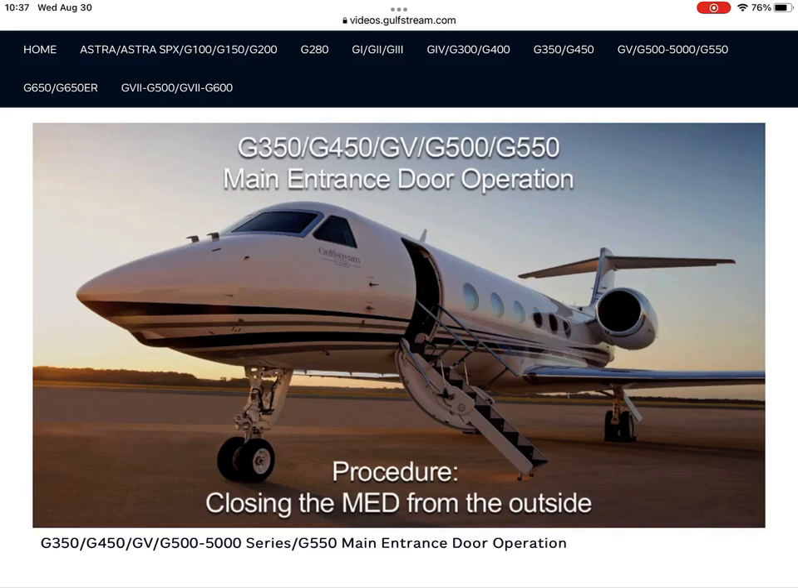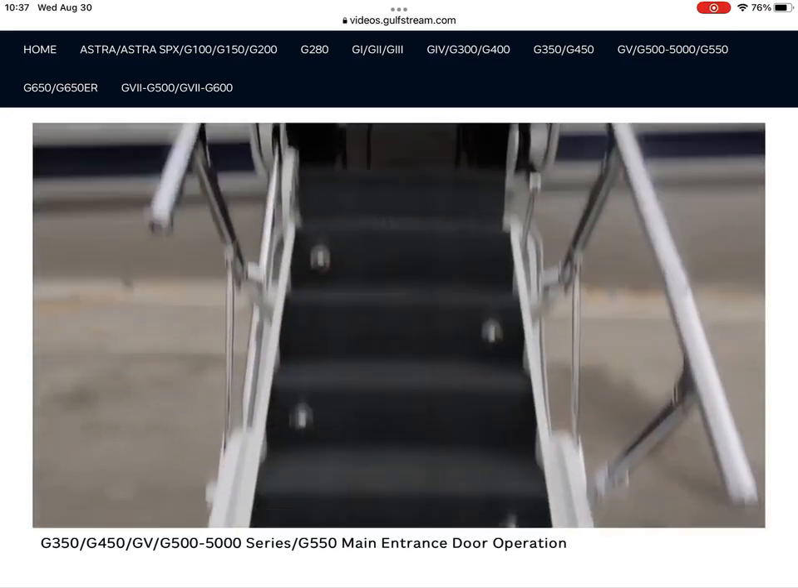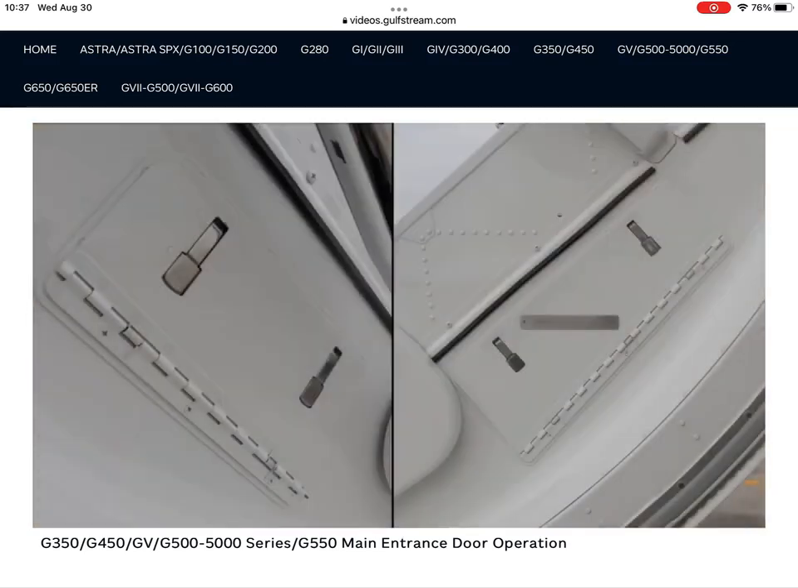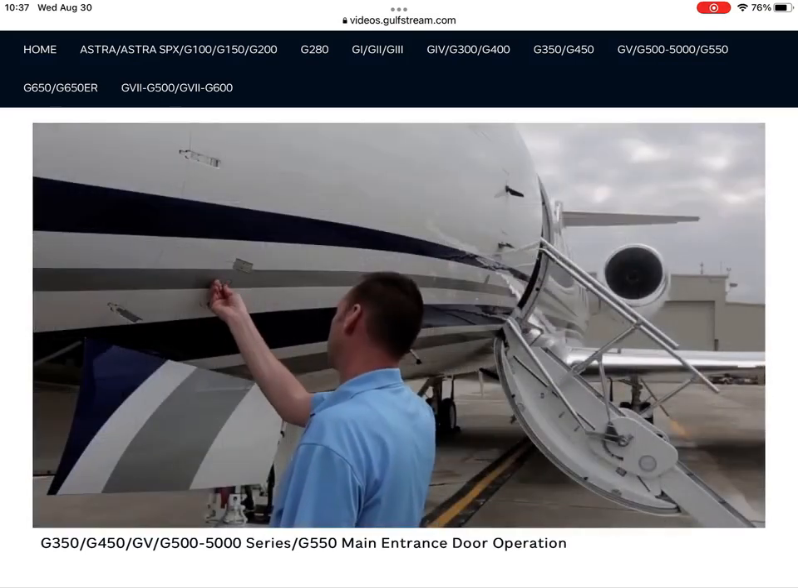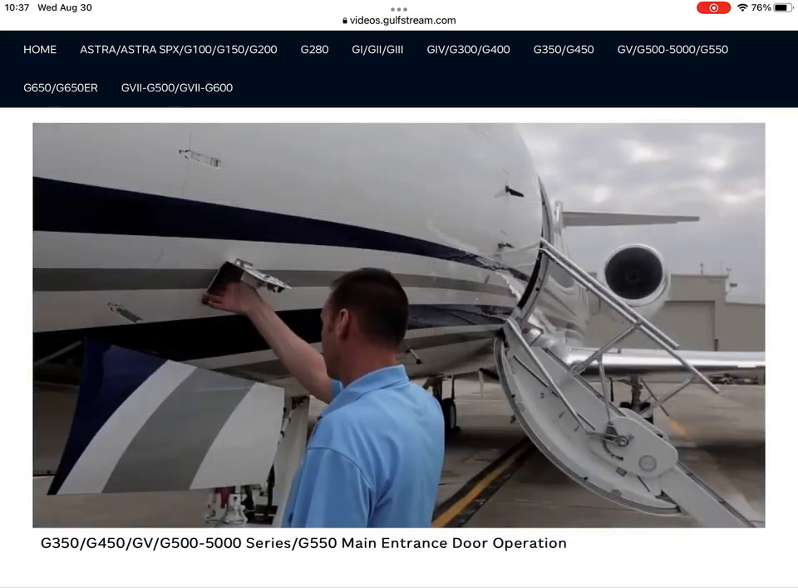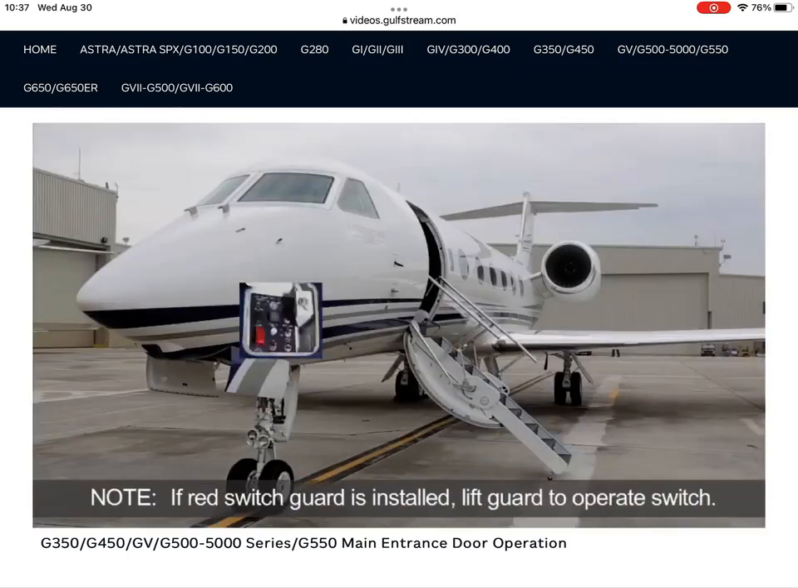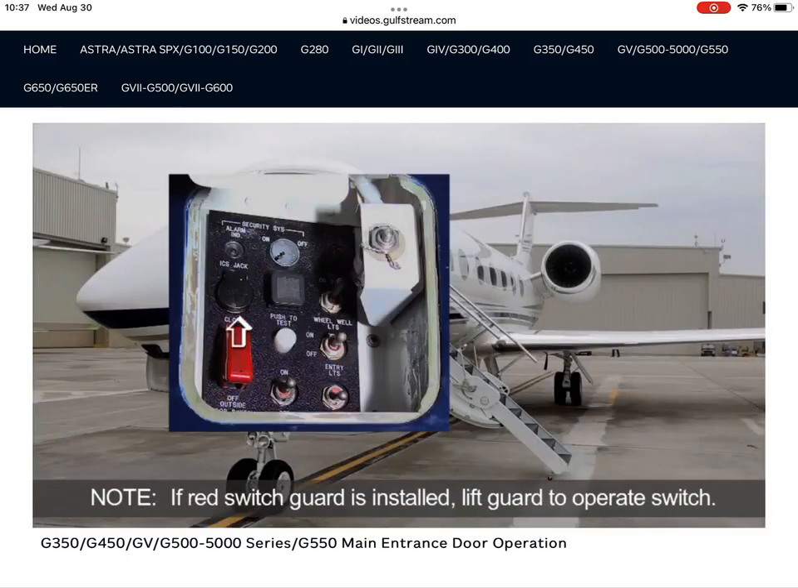Verify doorway and air stair are clear of FOD. Ensure access panels on main entrance door are closed and latched. Select door safety switch on the cockpit overhead panel to off on the forward external switch panel. Select outside door switch to close. Note: if red switch guard installed, lift guard to operate switch.